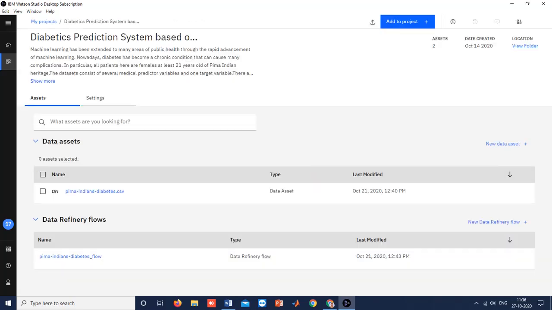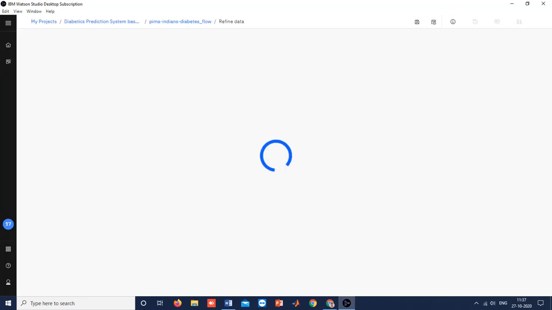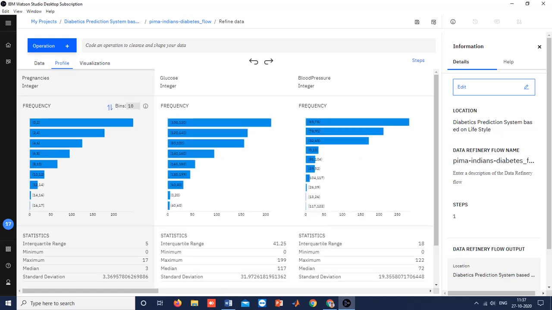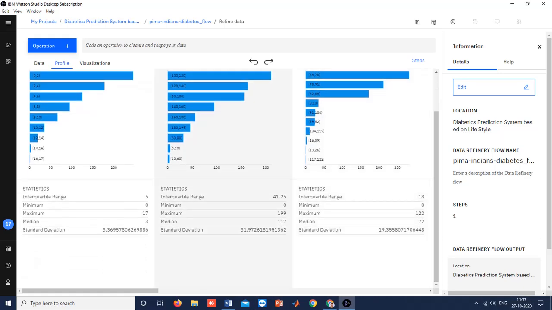So this is the Pima Indians dataset which I have uploaded, and the data refinery flow is done in order to cleanse, shape and enhance the data. So here is the data refinery flow. In that data refinery flow we have 3 tabs. The profile tab helps in reviewing the frequency distribution of the data so that we can find the outliers. Here the statistical result shows the minimum, maximum, mean and the number of unique values in each column.